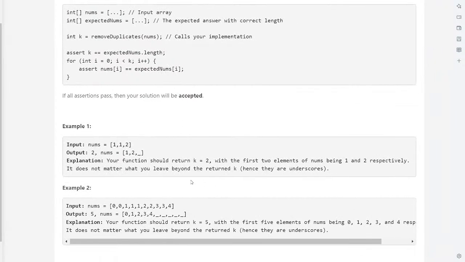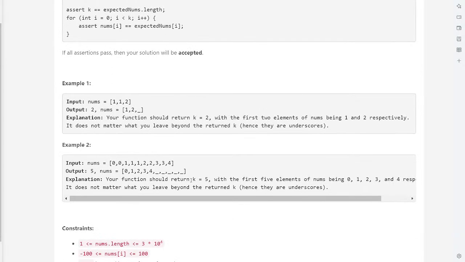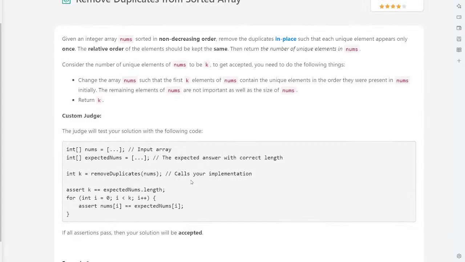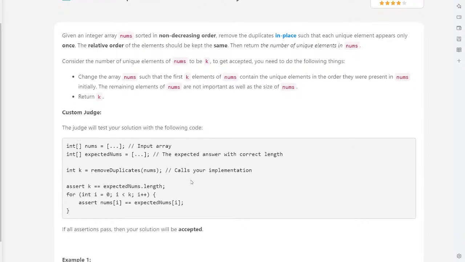Okay, your function should return k equals 2, with the first two elements of nums being 1 and 2 respectively. It does not matter what will be behind the return k, hence they are underscores. Oh, okay. I actually need to ignore it. If it is in a linked list way, that is better, but it is not in a linked list way. We are actually a bit in knee-deep hot water. Okay, fine. Still fine. We will be fine.